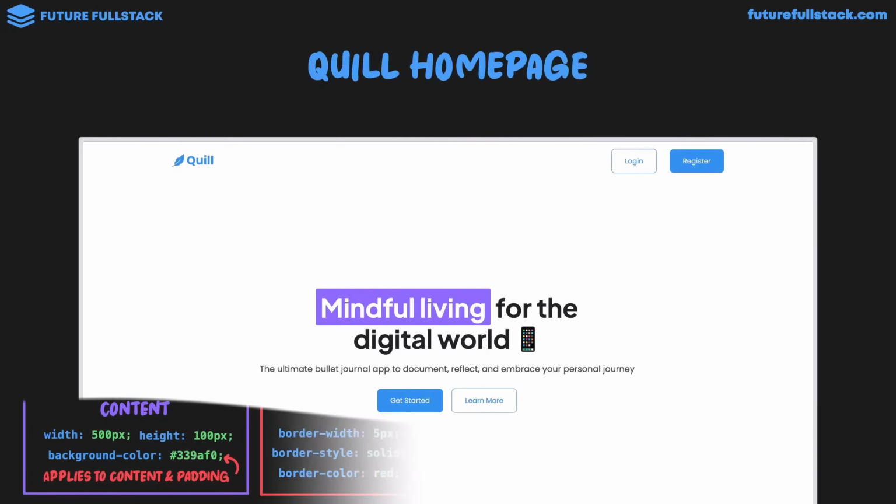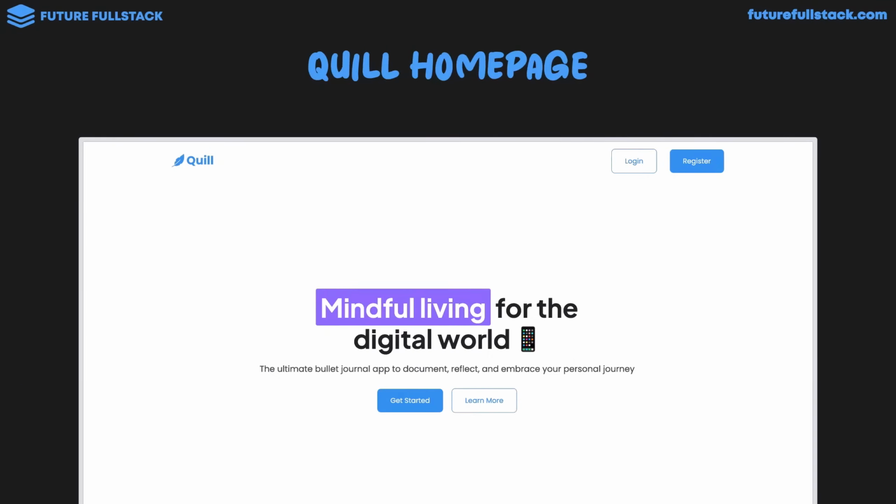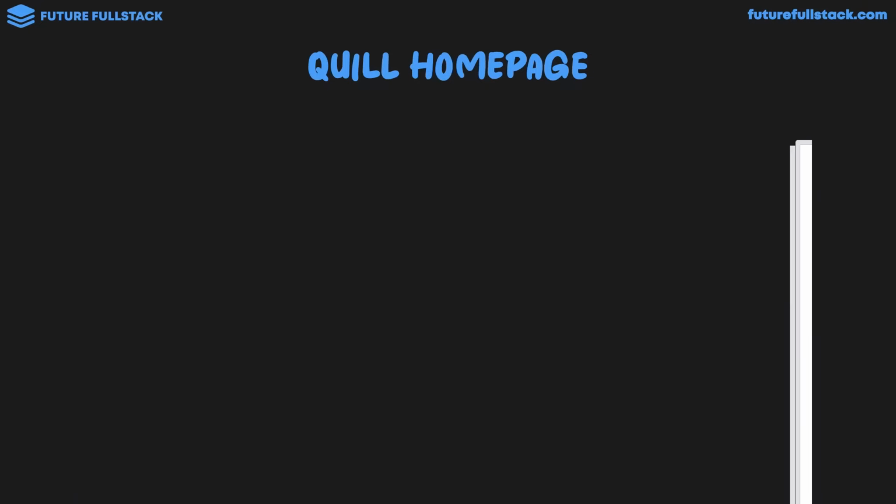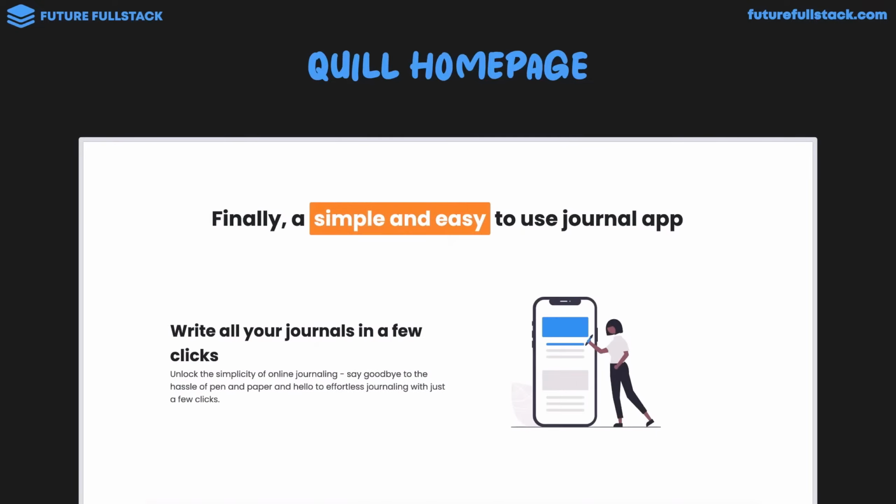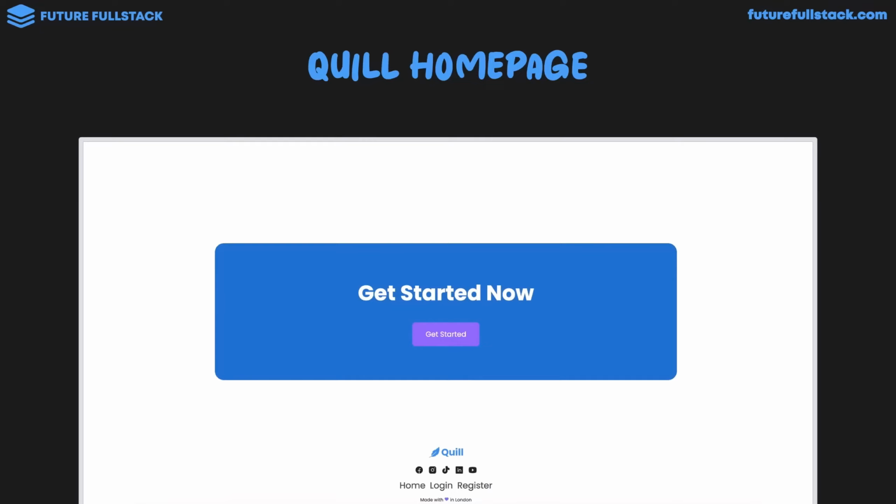So let's go and add border radius on the Quill homepage. In our highlights, we have rounding in the corners, and on all our buttons, we also have rounding. Scrolling down the page, you can see again in our highlight, we have rounding. And at the bottom of the page, our call to action box has rounding in the corners. And again, there's rounding on our buttons. So let's jump into VS Code and add border radius.